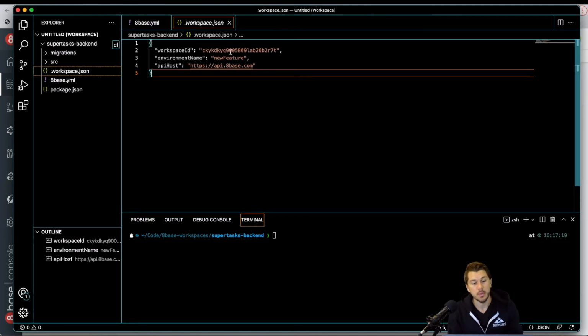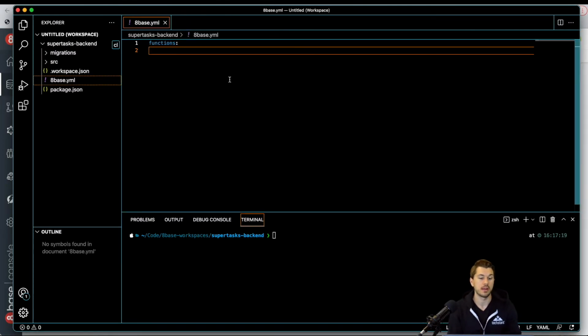Okay, so now with that new environment created, what we're going to go ahead and do is create a new function, which is going to be a task function. So 8base g for generate, task, and we're going to call this seed dummy data. And the syntax is going to be JavaScript.